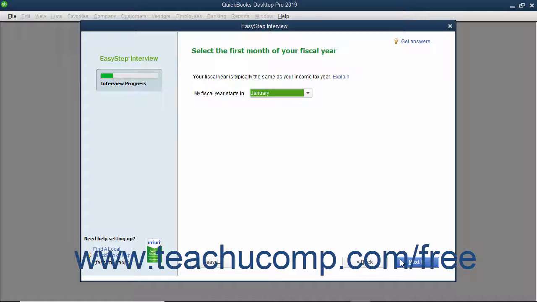In the next screen, you select the first month of your fiscal year from the drop-down menu shown. Your fiscal year is quite often the same as your tax year. A fiscal year is simply a 12-month period used for reporting a company's financial status. For many companies, the first month of the fiscal year is January. This lets them have the fiscal year coincide with the income tax year. Once you've selected the first month in your fiscal year, click the Next button to continue.